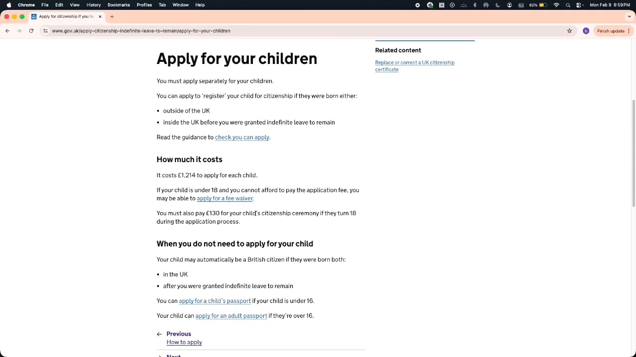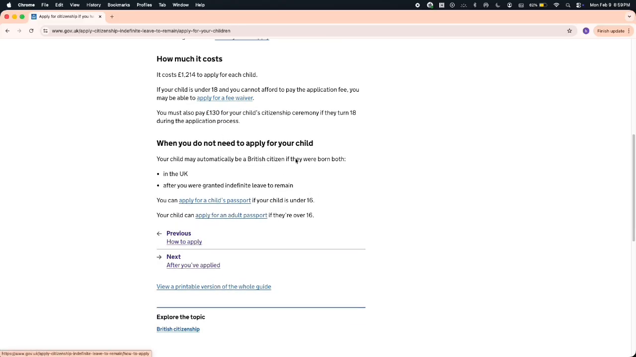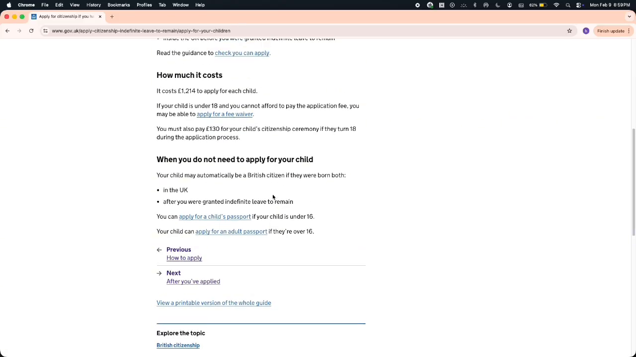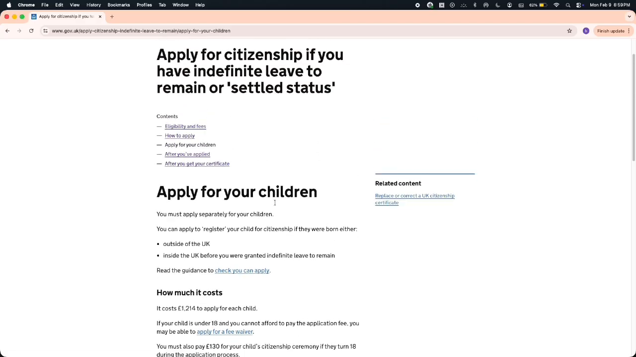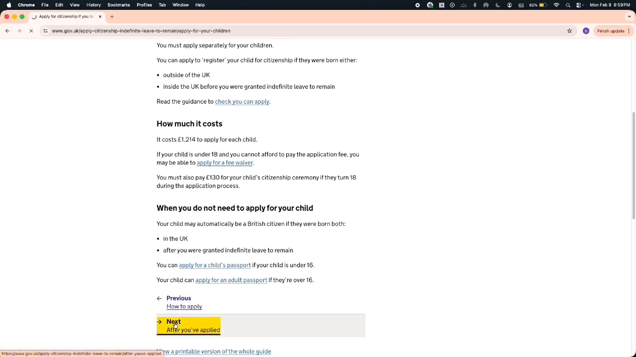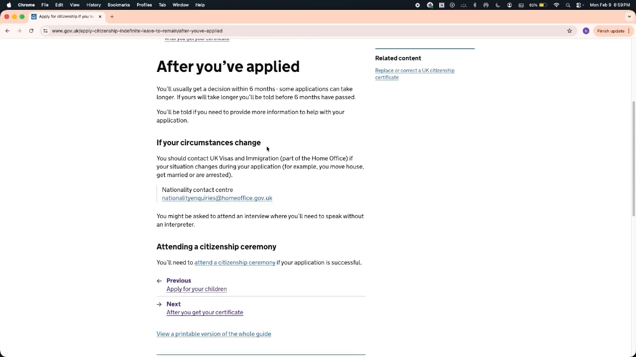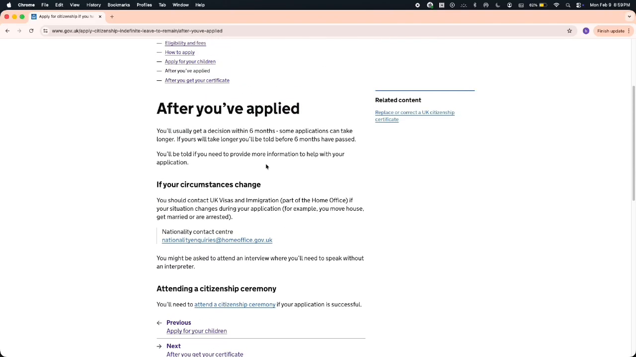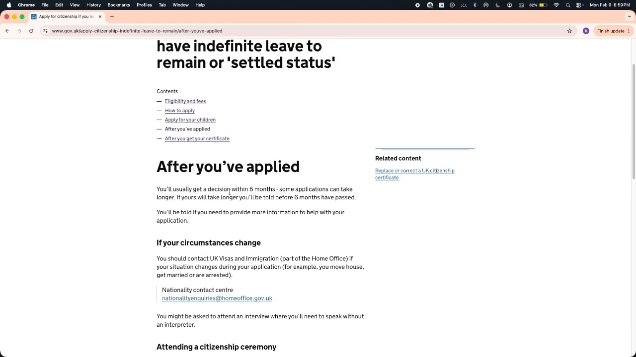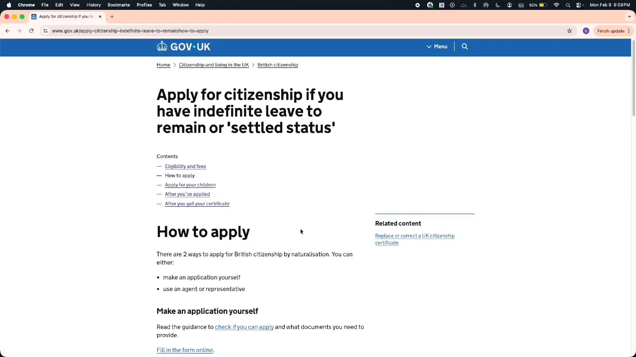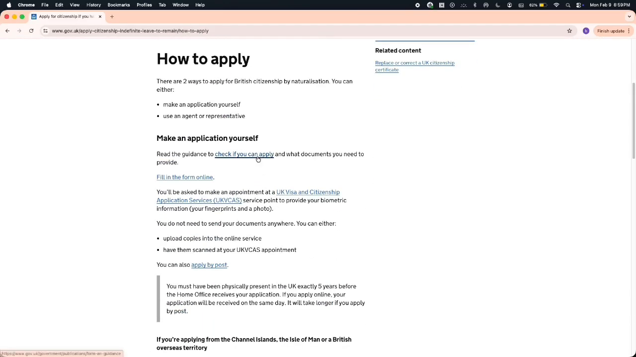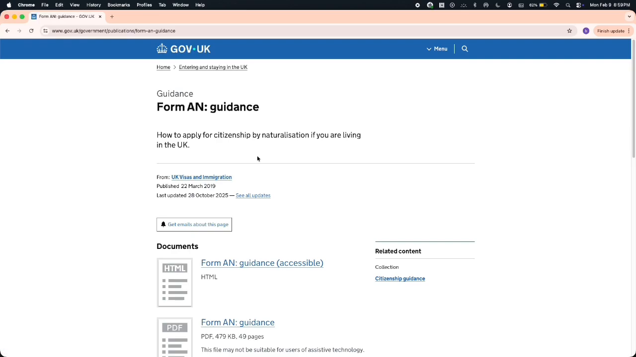Next, you'll follow the main steps. Upload a digital photo, enter the applicant's details, check what documents to send, pay, confirm identity, and track the application. So for the photo, you can use a photo booth or photo service and enter the digital code or upload the photo manually. Make sure it follows the photo rules and is taken within the last 6 months.